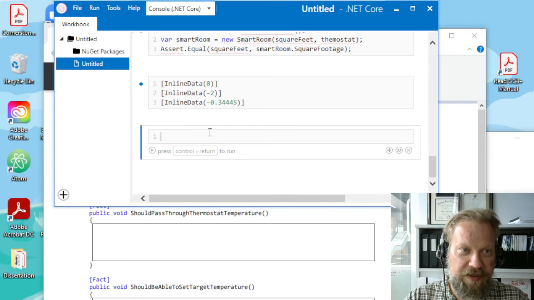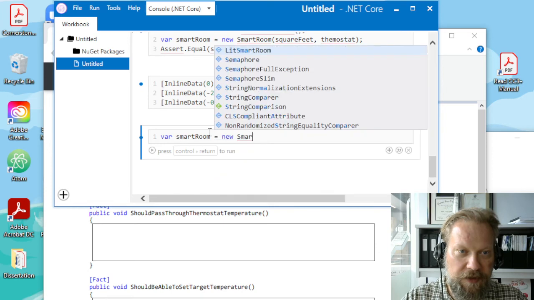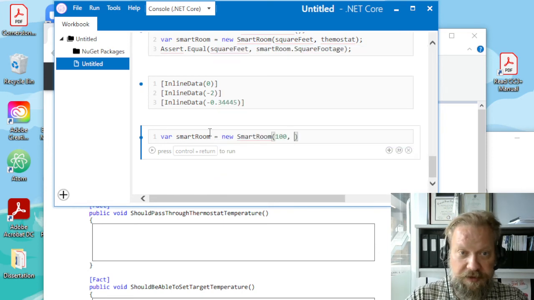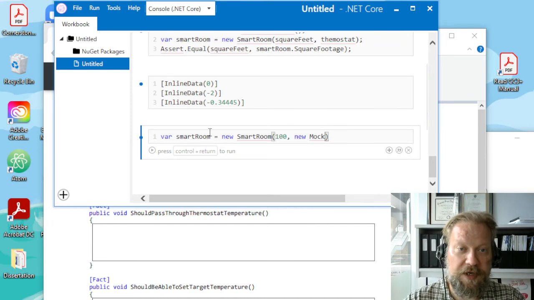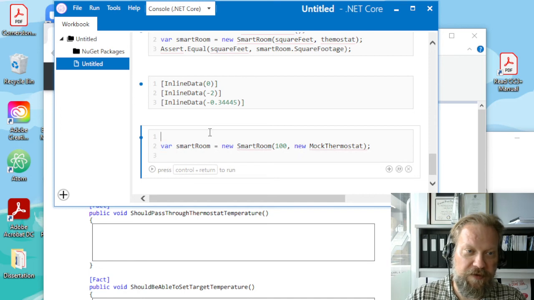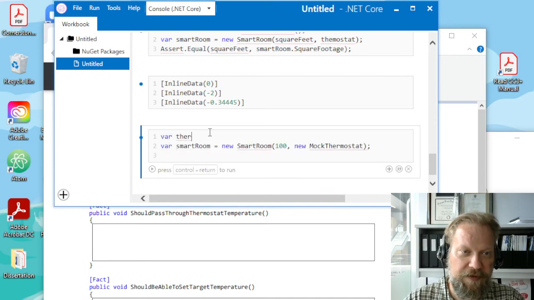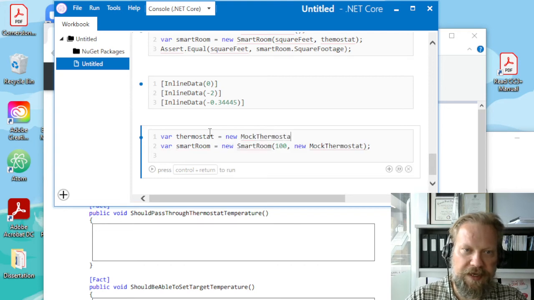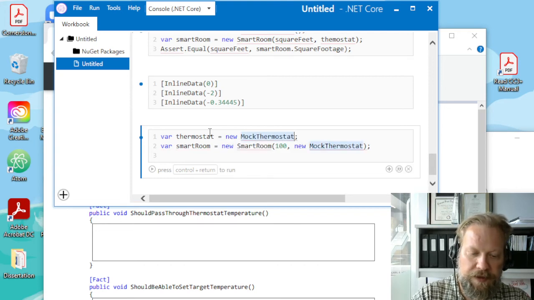We can just create a var smart room, new smart room. We need to give a room measurement and square footage that'll be legal, so we'll just use 100, and a new mock thermostat. And we know the thermostat has that value. In fact, let's create our thermostat up here. Var thermostat, new mock thermostat. And then we can just pass that one in specifically.